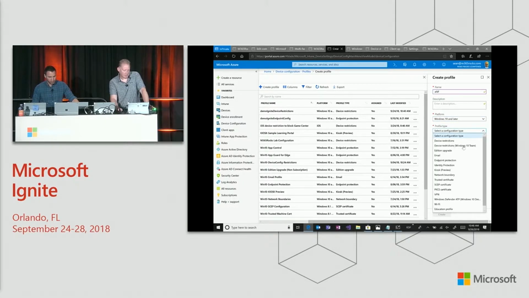And then I can choose different types of platforms. We even have Windows Team in here for provisioning a Surface Hub, but we can do device restrictions, endpoint protection policies, information. We can do kiosks. This is in preview today. This is also something coming with the fall build. So that is a complete zero touch.